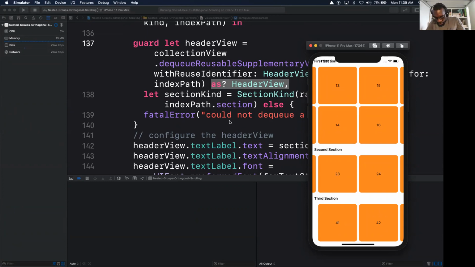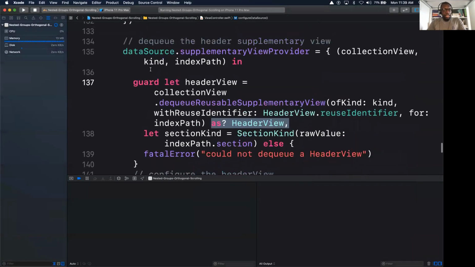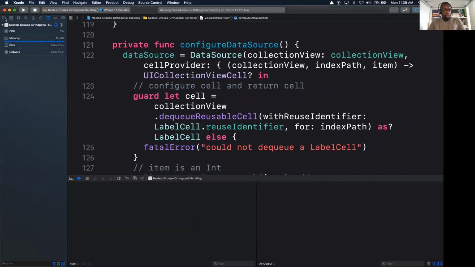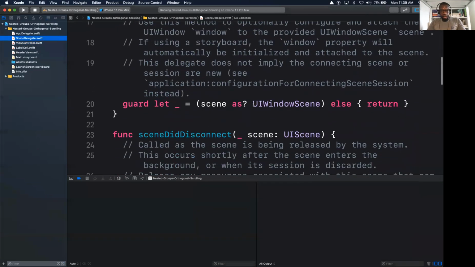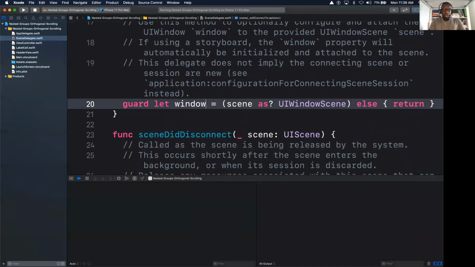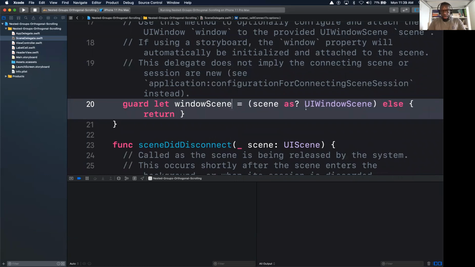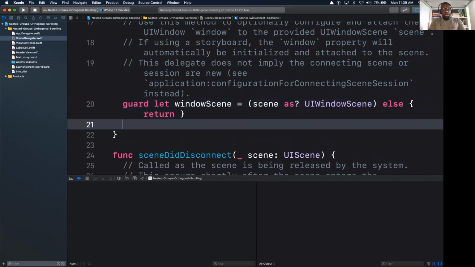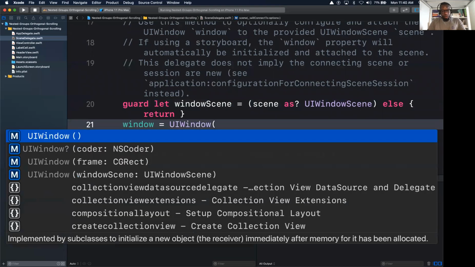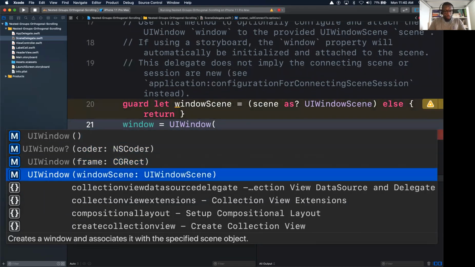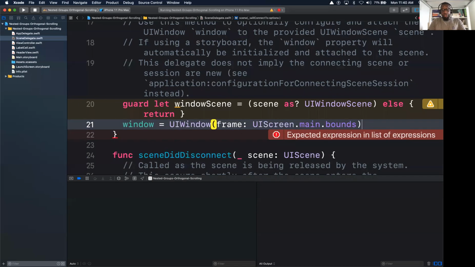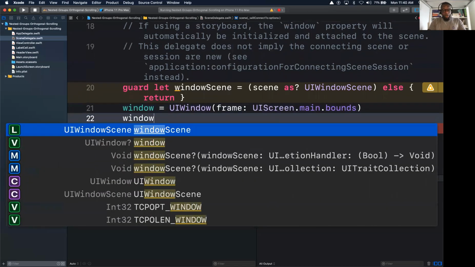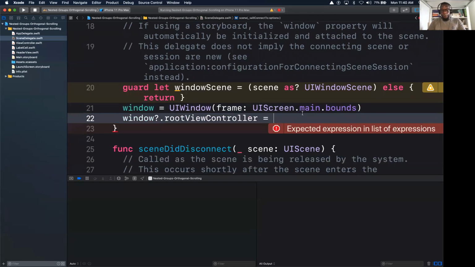Cool? Okay. All right. So this is programmatically done. We need to embed our view controller in the nav controller. Let's go to the scene delegate. In our scene delegate, let's set up some code. Window scene. This is good. And let's create our window, UIWindow. This code is similar to what we've been doing, right? For the frame, we'll say UIScreen.main.bounds. We'll say window.rootViewController equal to, we want to embed it in the nav controller.